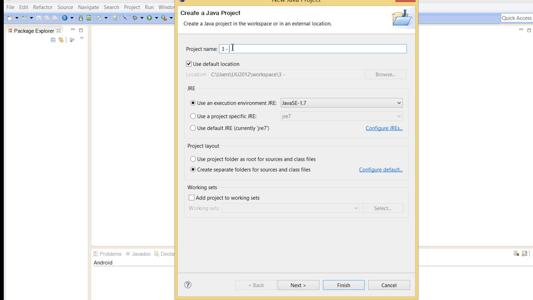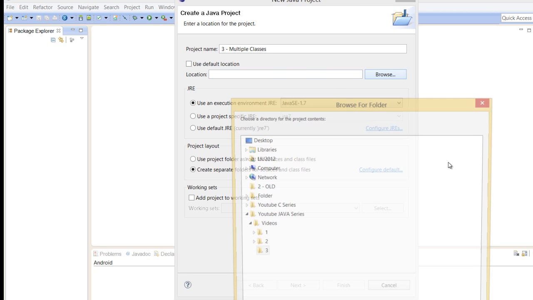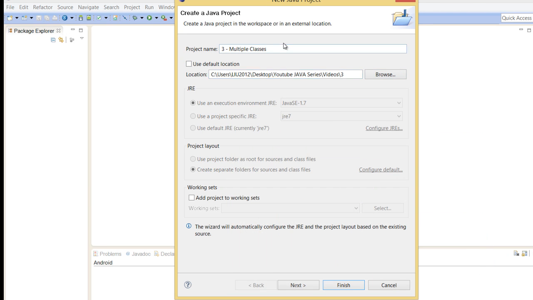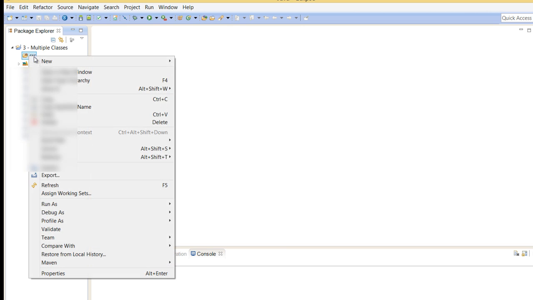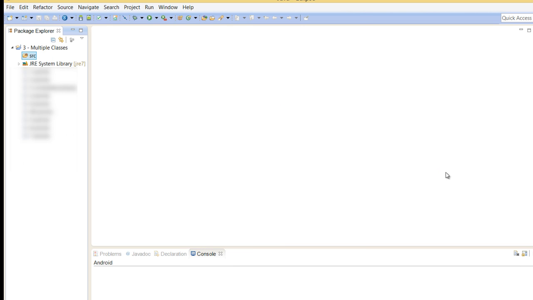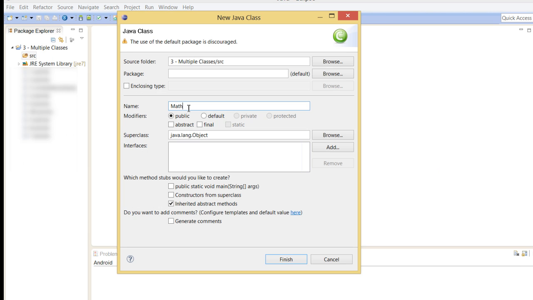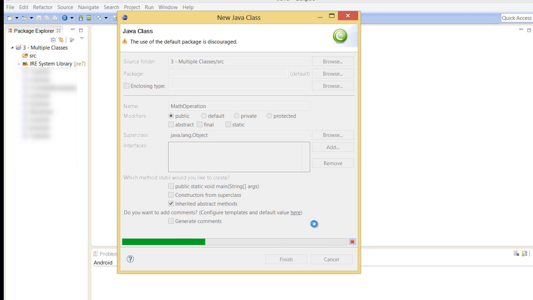I'm gonna call mine multiple classes. And let me store this at a specified location and hit finish. This left tab, right click source, new class, and start it with a capital math operation, and hit finish.